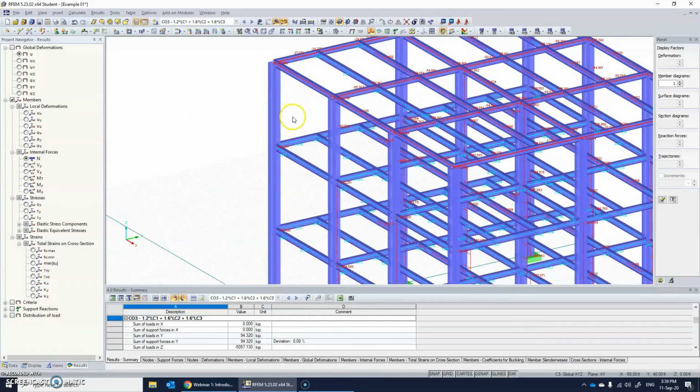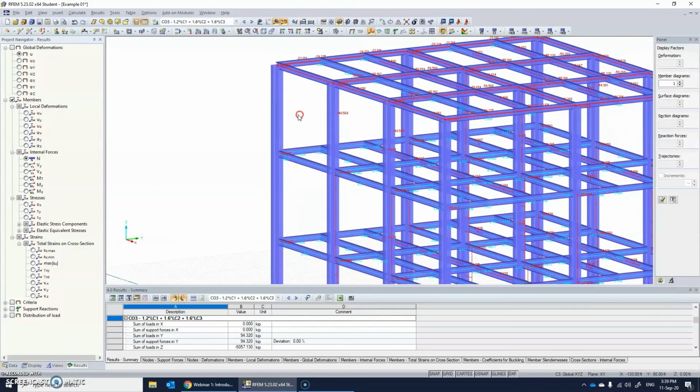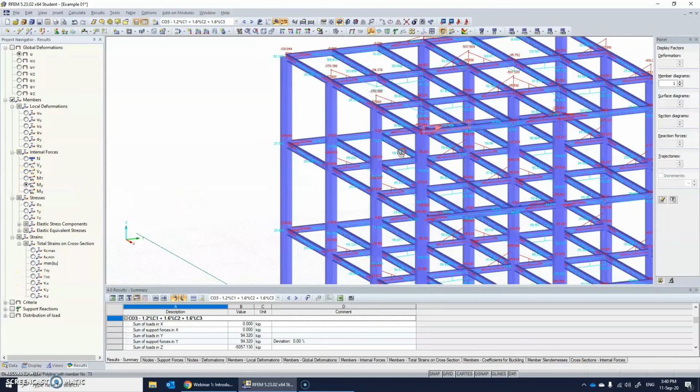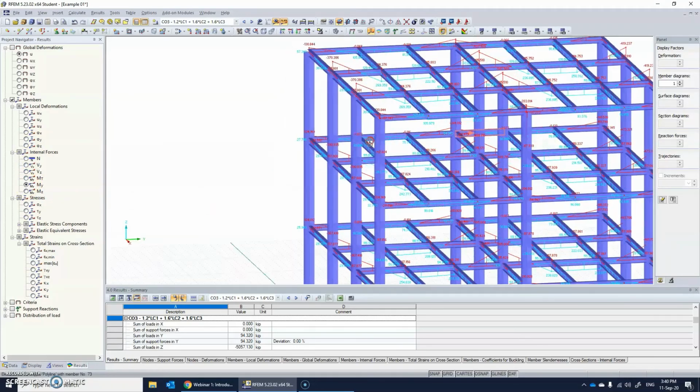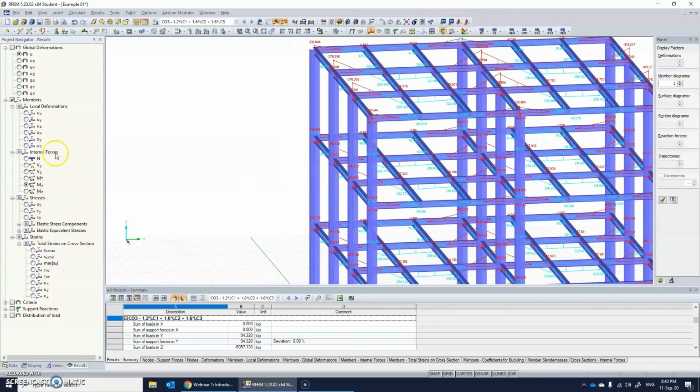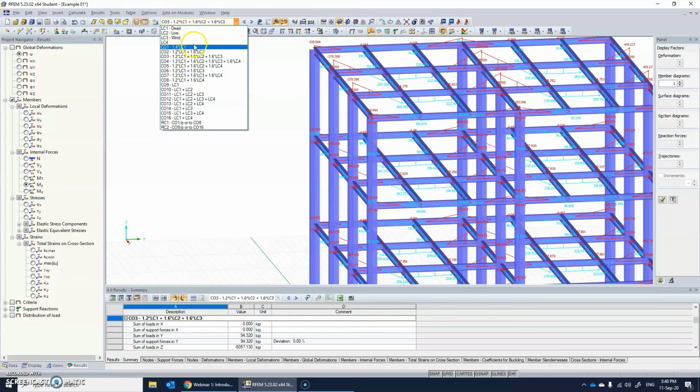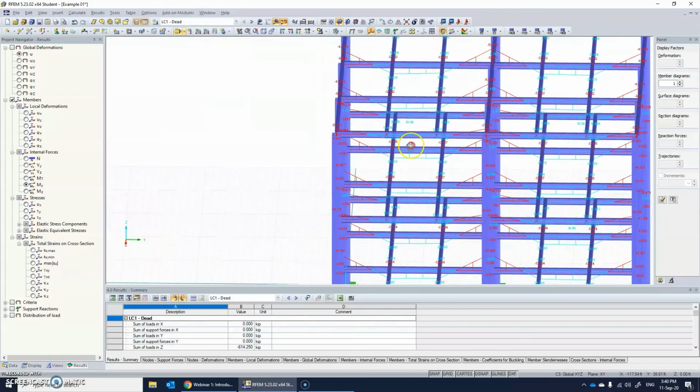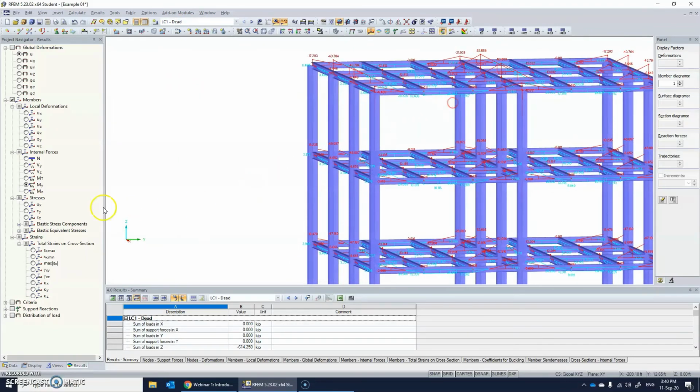highlighted just near the member. If you want to see the moment, for example, we can click on My, which shows the moment diagram in the structure. That is because of this load combination. Suppose let's take the dead load, the values are varied. If you want to look into other moments such as Mz, Mt, all these values are available right over here.